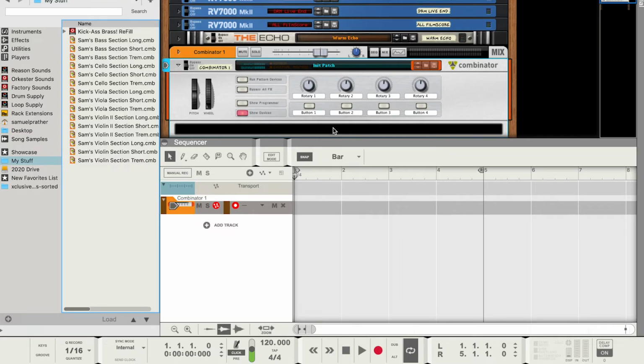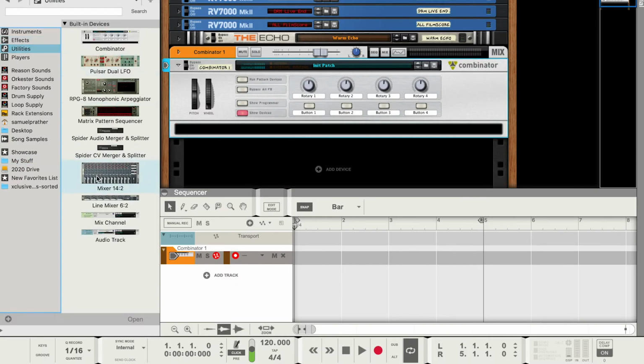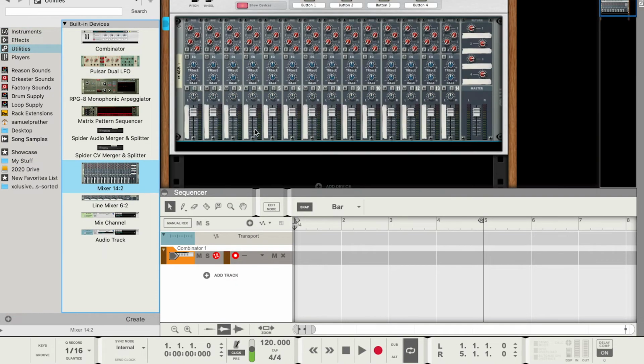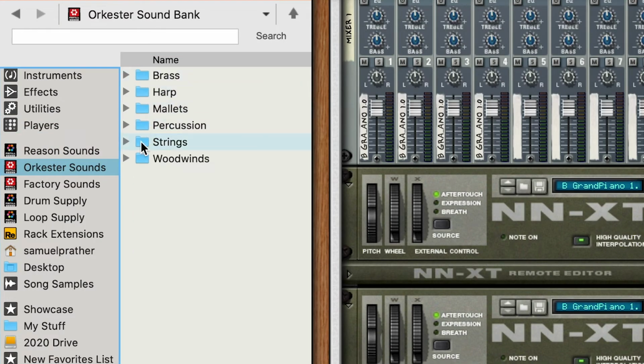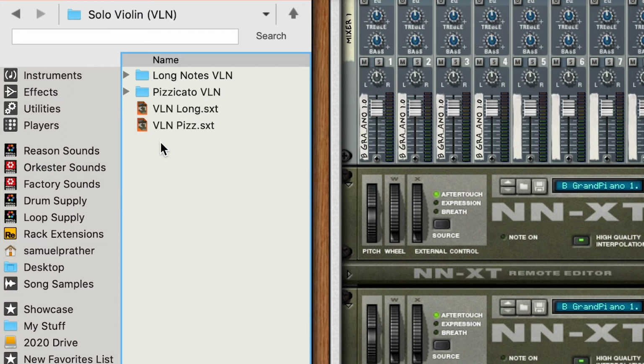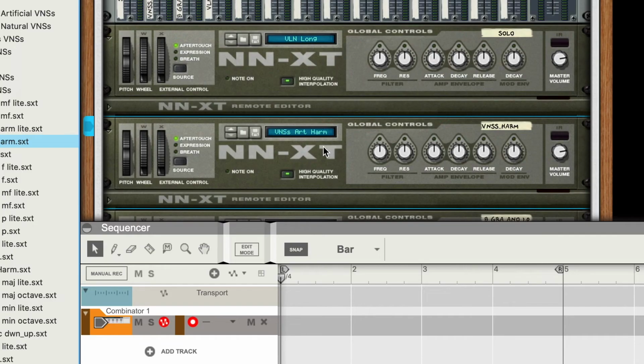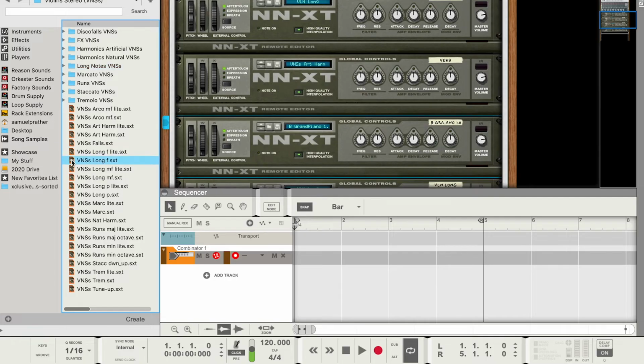If I were starting from scratch, I'd just add a combinator here. I'd throw in a mixer, and I'd throw in 4 NNXTs. And then I'd go through the orchestra sound bank, pull up my strings, I'd take maybe a solo violin patch, take the harmonics, go long loud for violins, and then I'd go long soft.